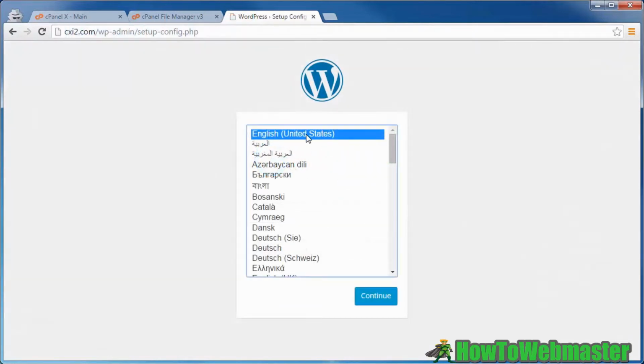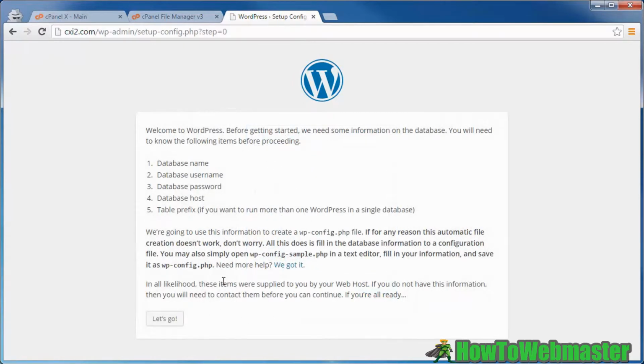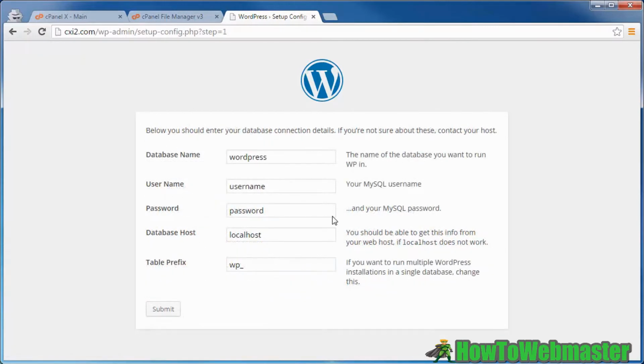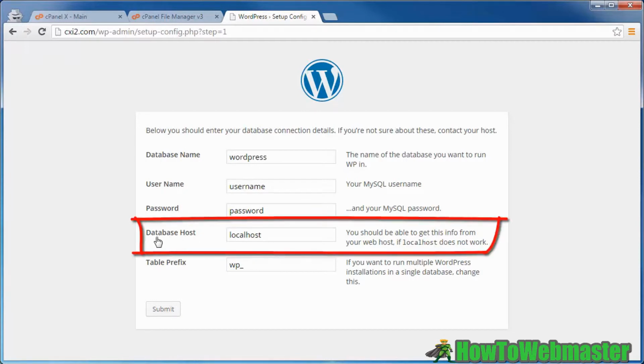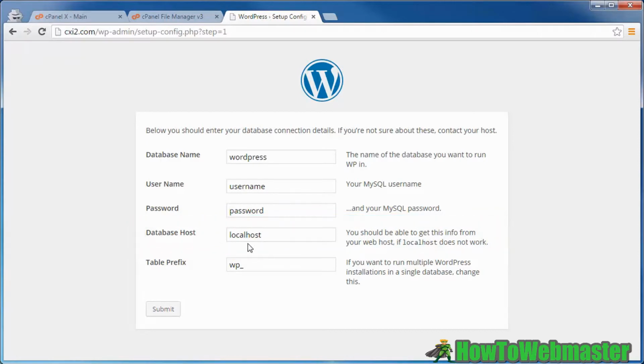Then you select the language you want your WordPress site to be in. Then click on continue. Tells you some information you're going to need here to tie your database into your WordPress installation. This is the stuff we just gathered a second ago when we created our database. So have that ready. Then click on Let's Go. Enter that information in here, and more times than not, the database host will be localhost. If you're not sure, contact your hosting service, or you can just leave it alone and give it a try, and if it gives you an error message, then you'll know to contact your hosting service.